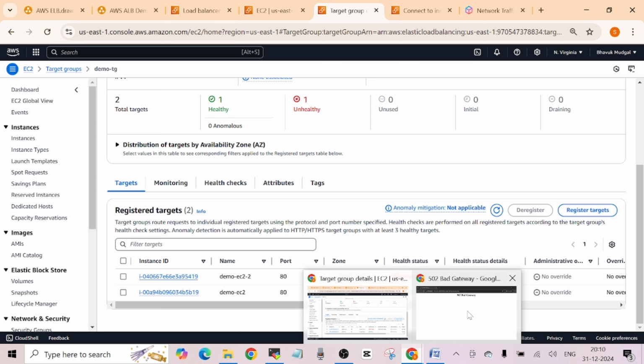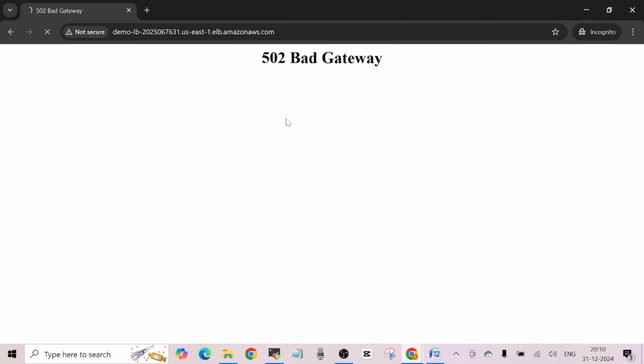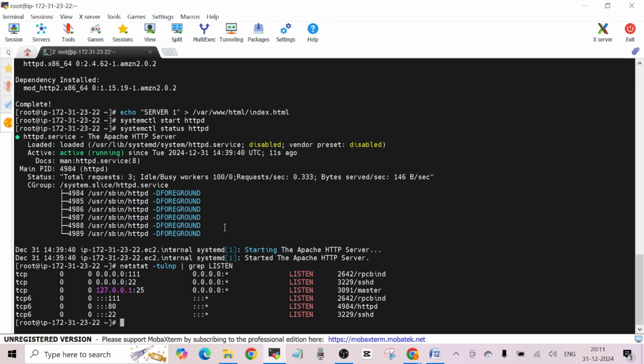So let's see it in action. If I just hit refresh here, server 1. So whatever I pasted in this machine, I pasted this text server 1 in the default file which is served by httpd, and when I hit refresh, I'm able to see this machine.